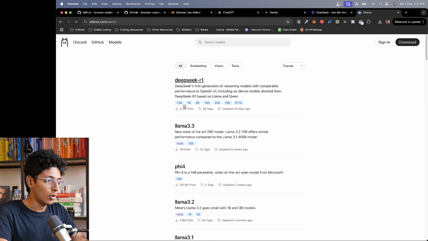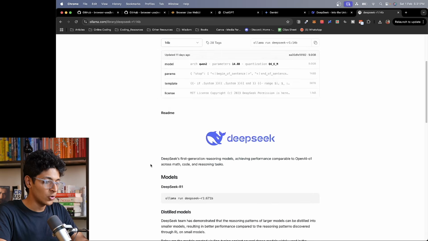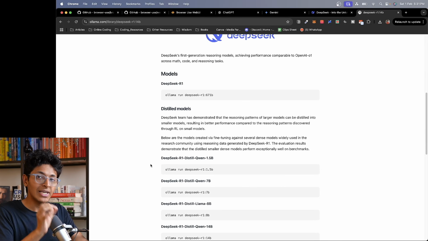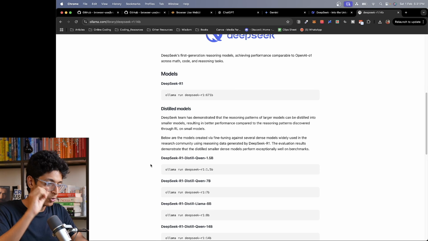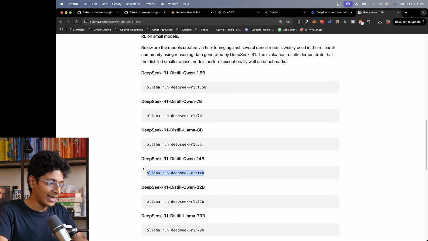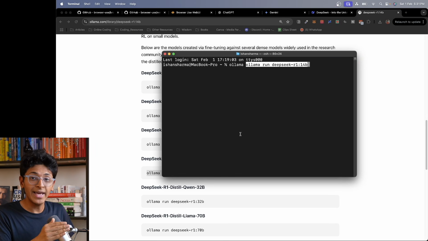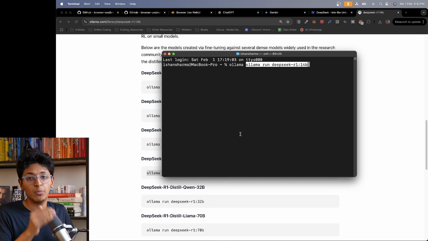So I'll just go on models. I'll go to DeepSeek-R1 and I'll ask it to install the 14 billion parameter model. So with this, I'll be able to locally run DeepSeek in my system. I showed you how to do this before in the last video, but I'll go here, I'll grab this, go here and paste it. And with this command, I can download the 14 billion parameter model that I need.